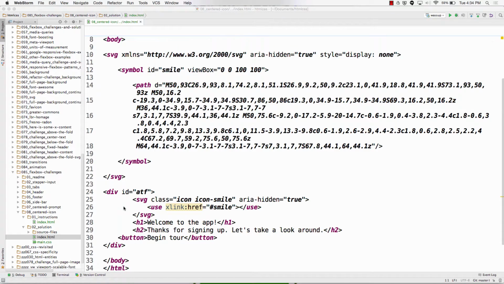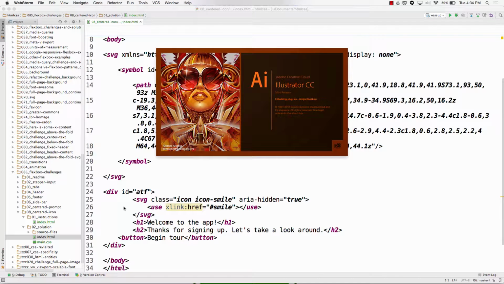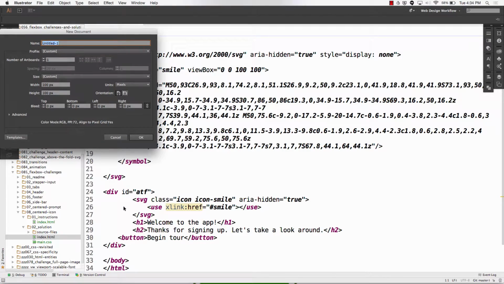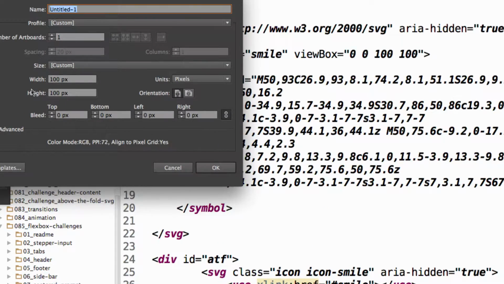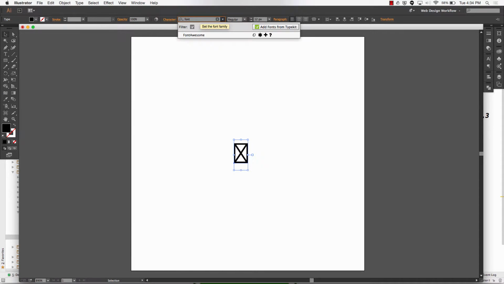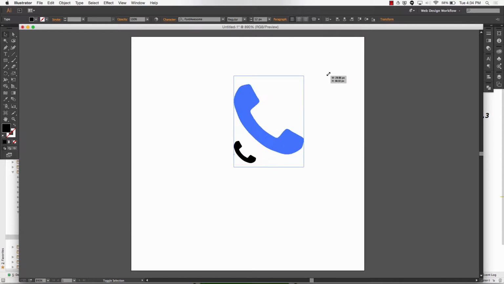Illustrator. I say we should listen to some Beastie Boys. And then a new artboard, 100 by 100. Paste it in there. Change my font to Font Awesome. Cool. Let's make it bigger. Hold down Shift to constrain proportions.